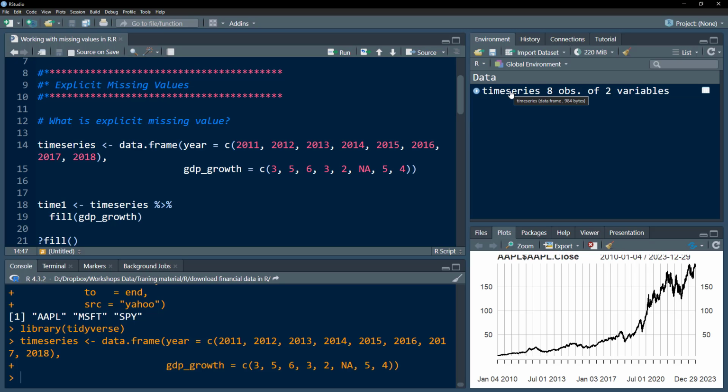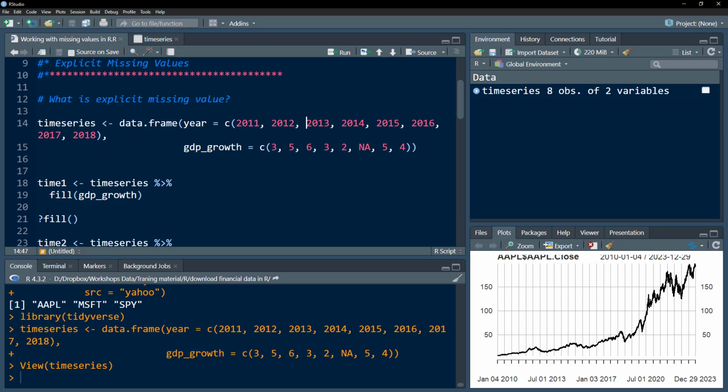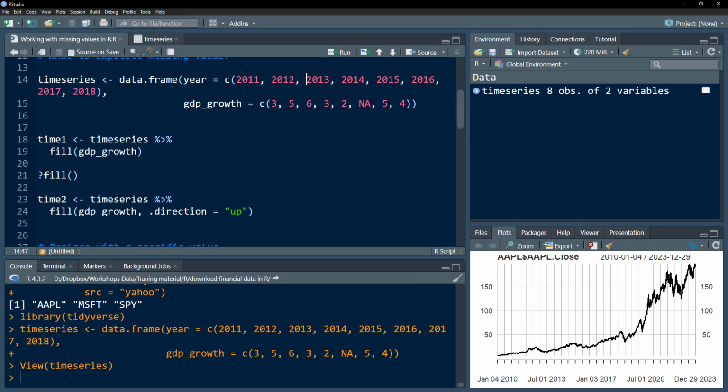If I show you from this object that I have created, you can see that this is an NA over here. This means that this is an explicit missing value. We know that it is a missing value and R tells us that it is a missing value. Now there are different ways of filling these values. One is using the fill function.